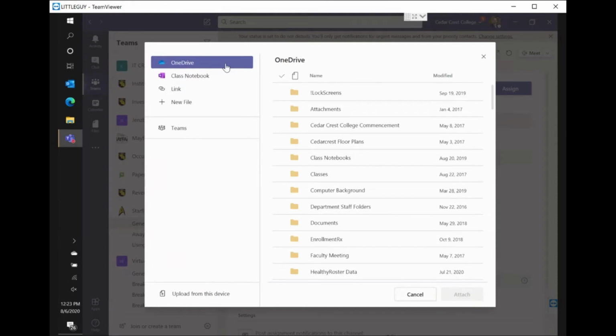I now have a lot of different things I can choose from. I can upload something from my OneDrive. I can go to my class notebook or a link to the assignment if I have the assignment somewhere else.